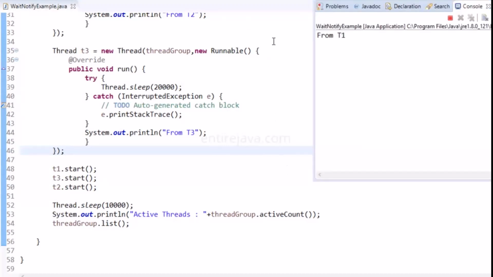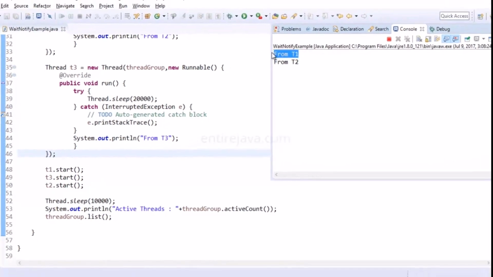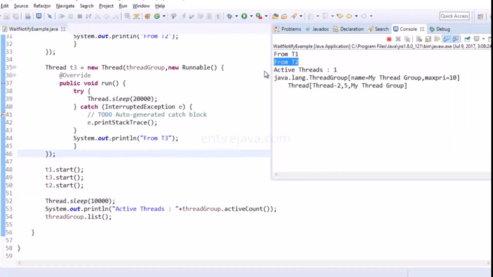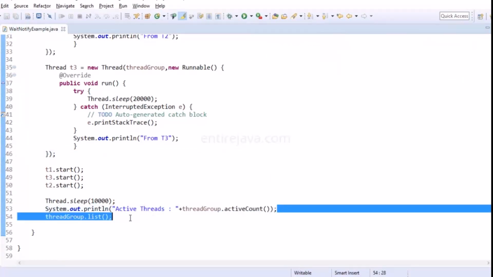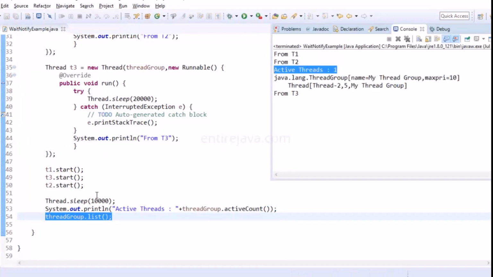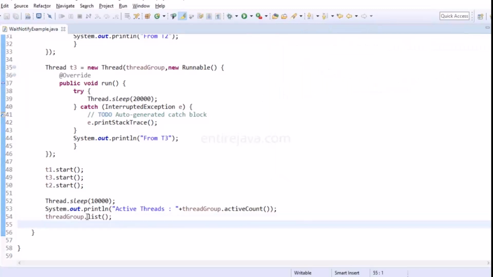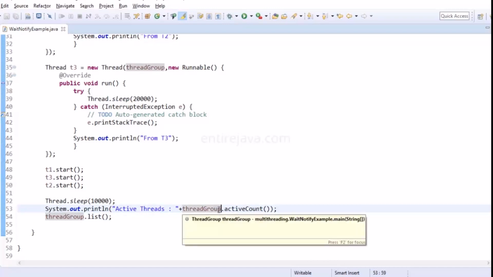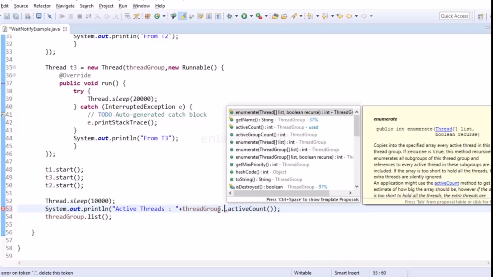After 6 seconds, thread T1 finished, and after 9 seconds, thread T2 finished. We got one active thread at this point of time, and we've also listed out all the details. And finally, we have our thread T3 finished executing after sleeping for 20 seconds. Likewise, we have got many such methods inside thread group. You can always explore them when you get a chance.